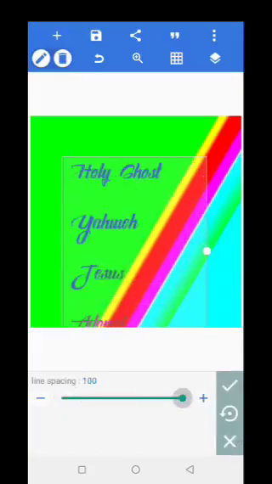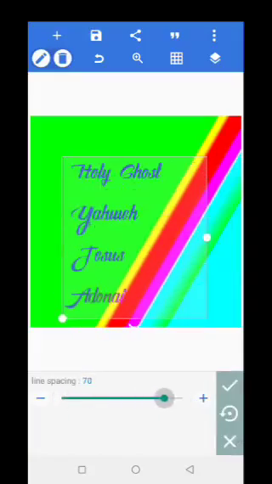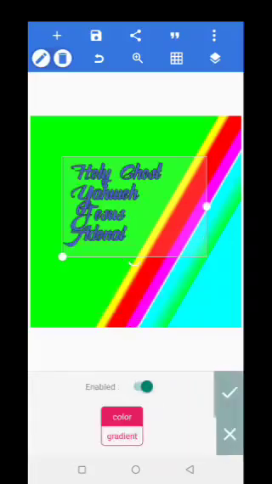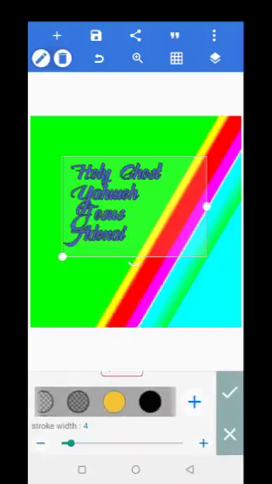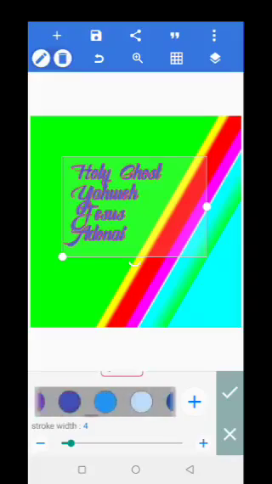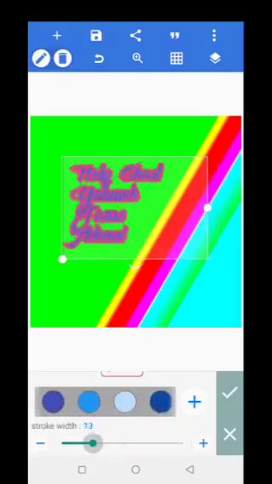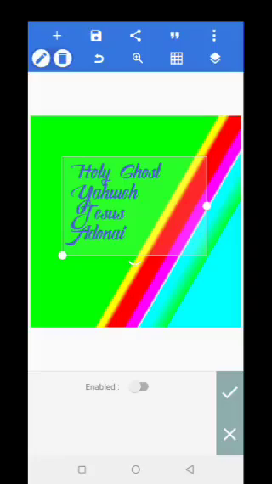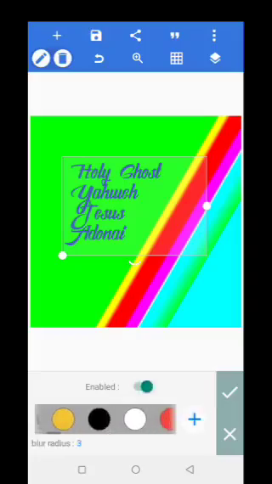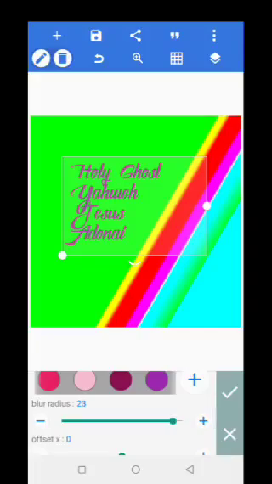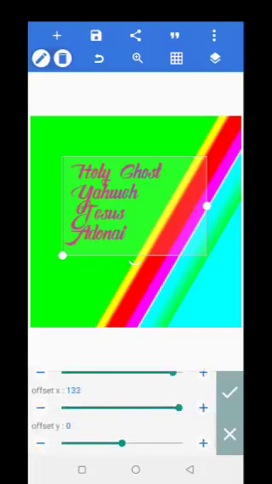You can see that. These are useful things, I tell you. Then stroke. You can see that this stroke is actually useful if you can make use of them. Yellow. Actually, if you can do color combo, yes, and increase the stroke. Yeah. Then let's go to the inner shadow. Higher. Explore these things. It will bring heart to your work.